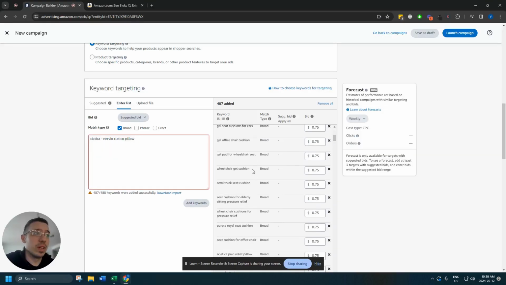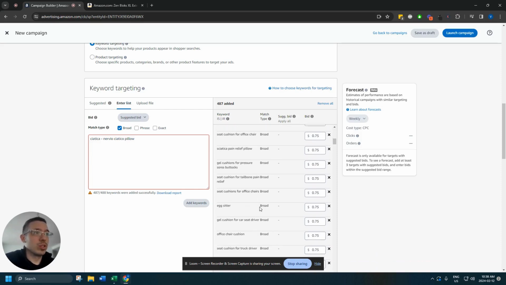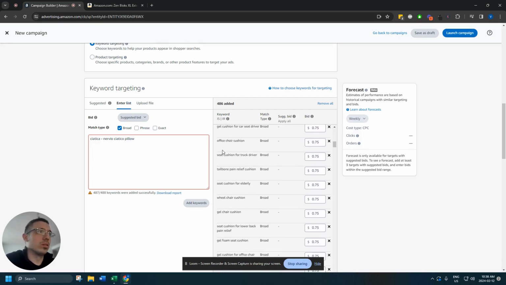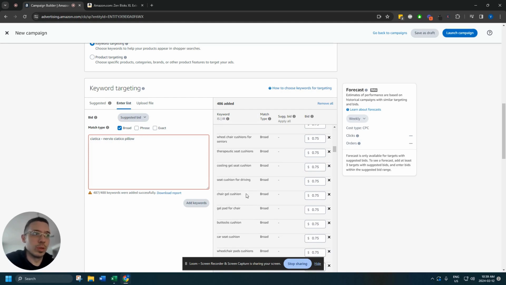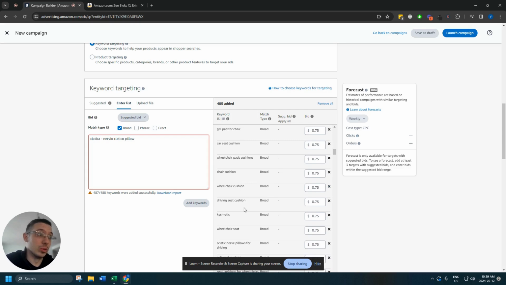But again, very, very important when you're doing keyword bidding to check the keywords that you're bidding on. Something like egg sitters, something I would remove. Check the keywords you're bidding on. Make sure that they make sense for your product. You know your product pretty well. When we work with clients, we get to know their products very well. It's very, very important to know the product you're selling in order to have the most relevant keywords.